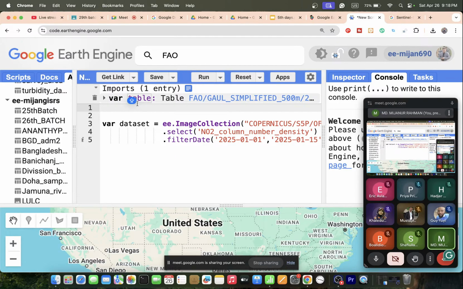Just take a variable. Suppose I put the variable name is RY and call this table. I want to filter. How can I filter? ee.Filter.eq. So what's equal to what? We can easily get this information from here.